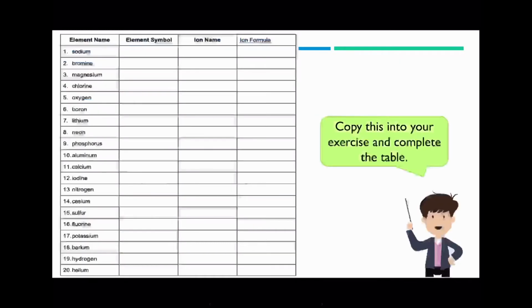All right, I want you to please copy this particular table into your exercise book and complete the table. This should be fairly easy for you guys. So please pause the video right now and answer them. I'll have the solutions present right now for you to compare.